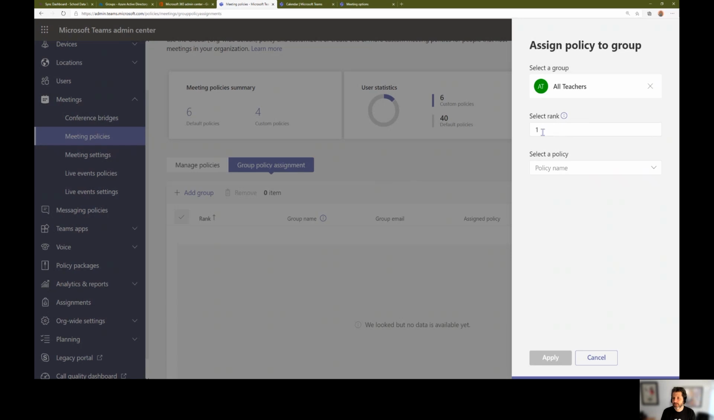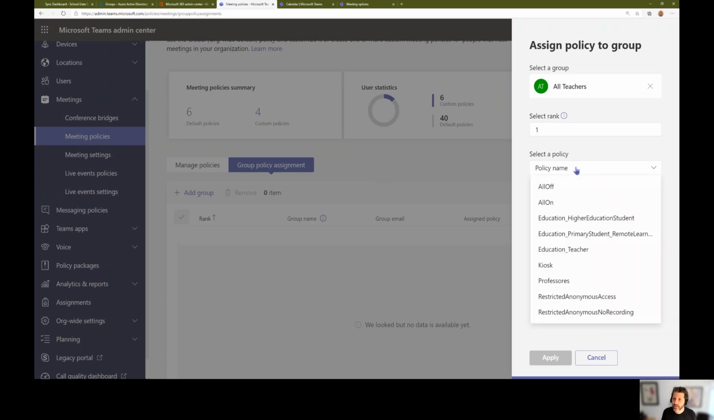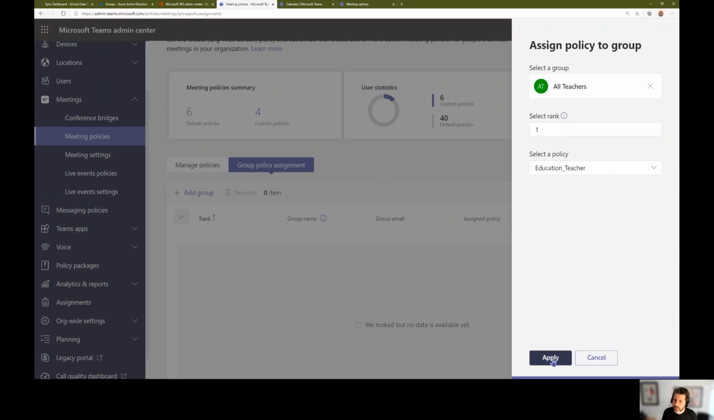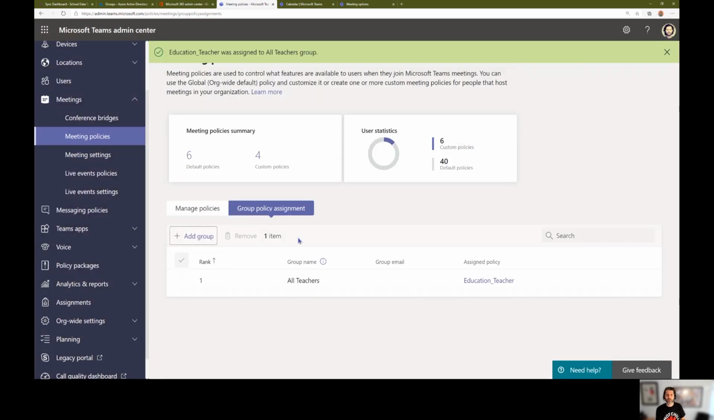In this case, I'm just going to keep rank 1 because this is the only one I have for teachers. The idea for ranking is if a user is part of multiple groups and I assign policies to those groups, the rank will tell which one will be assigned first, number 1, and so on. And the one I'm going to assign here is education teacher, the one we just customized. There you go. So this is the governance piece, right?